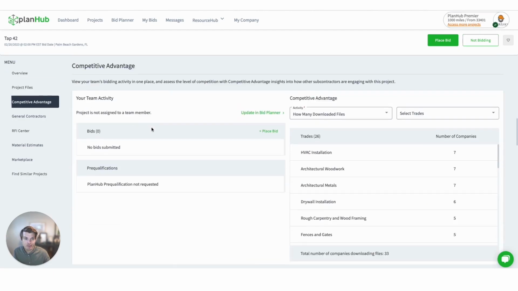Another great feature within the project details page, we've got a team activity section that tells me what's been going on with my team on the project, which we'll loop back to later in the video. And then we also have another premier feature here in the competitive advantage widget, which gives me a bird's eye view of the activity by other subcontractors in the network and gives me an idea of how competitive this project is.